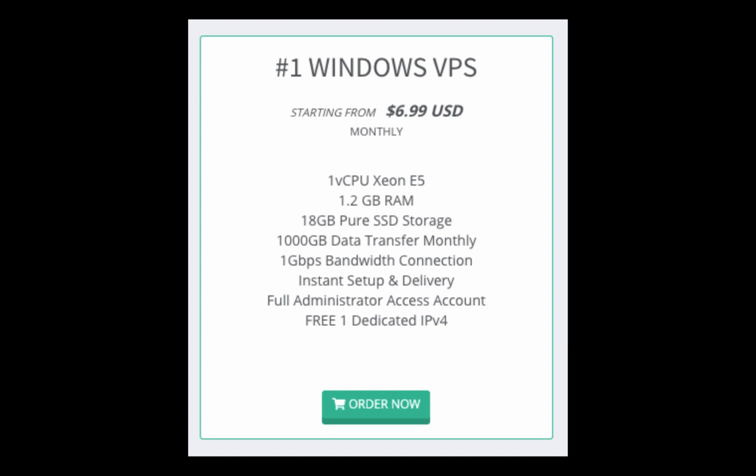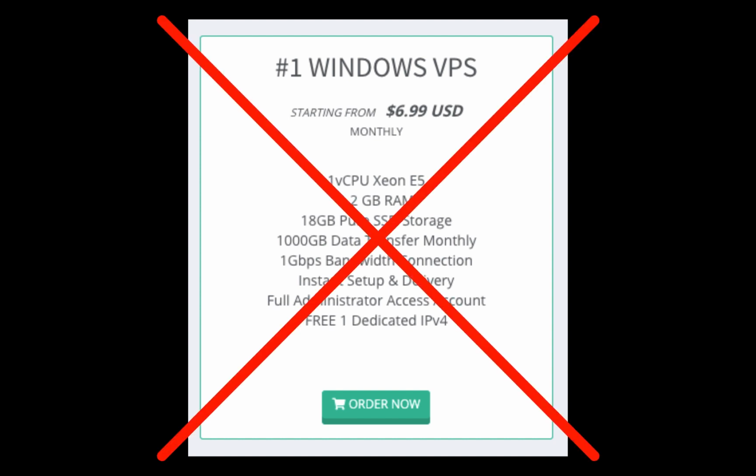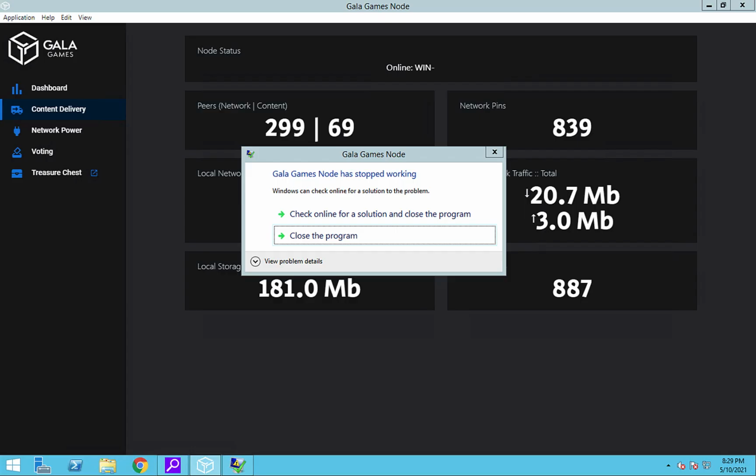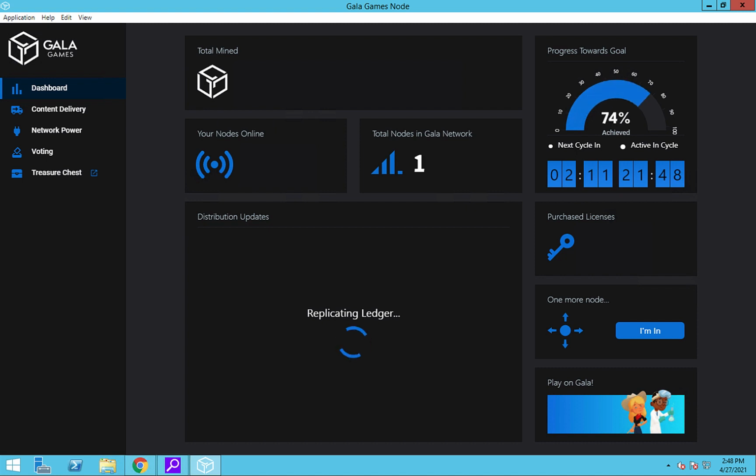At the time, it appeared that the nodes that were running on a low-end number one Windows VPS were doing okay. But sadly, this is no longer the case. The nodes that I had running on that configuration all crashed. And when they were restarted, they crashed again in just a few hours. So, what do we do? First of all, don't freak out.